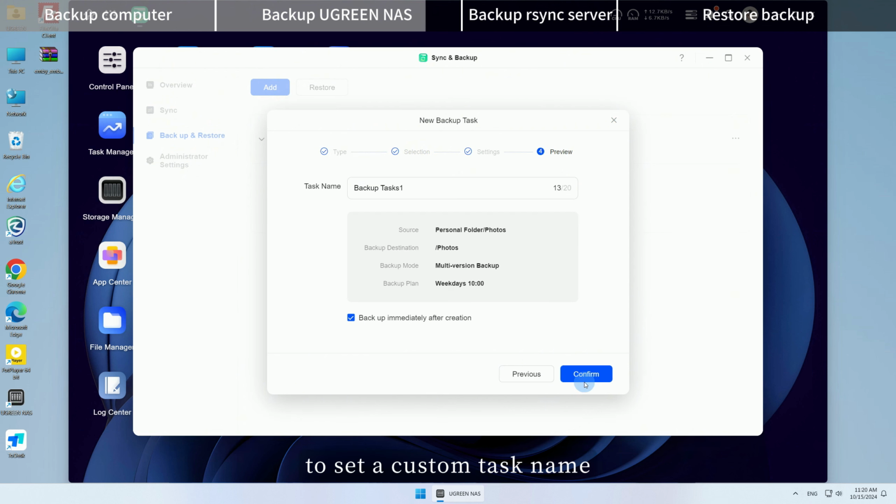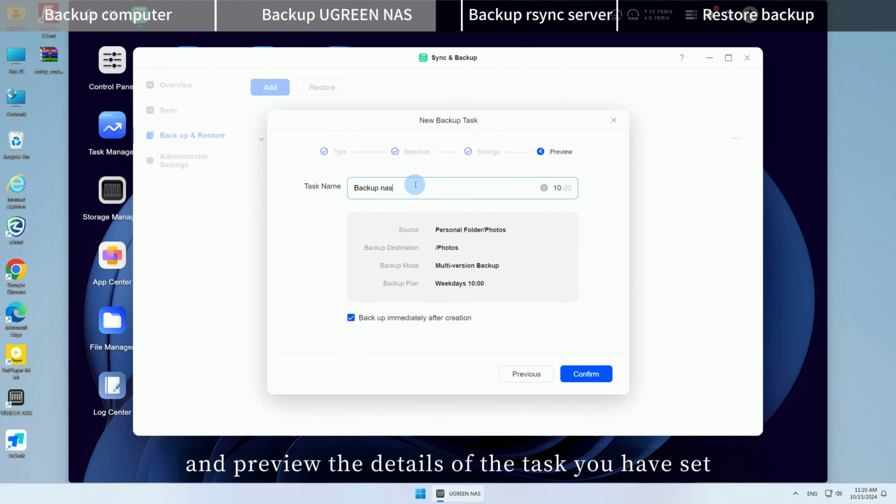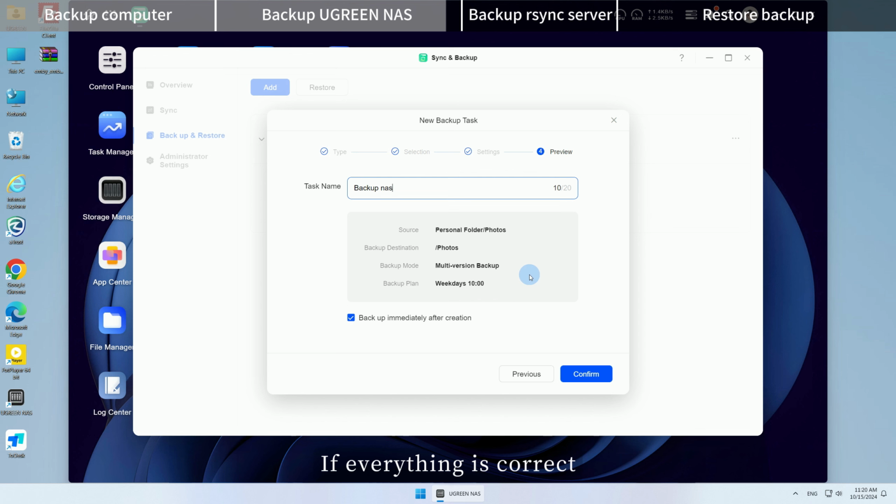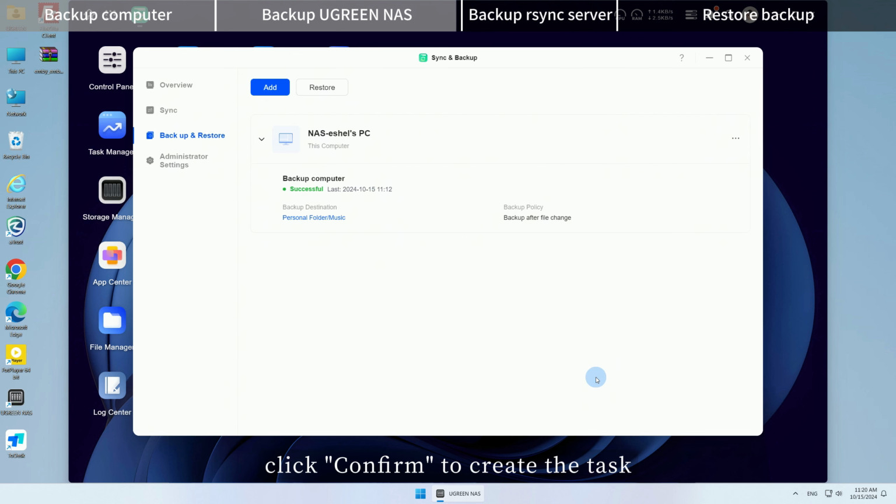Click Next to set a custom task name and preview the details of the task you have set. If everything is correct, click Confirm to create the task.